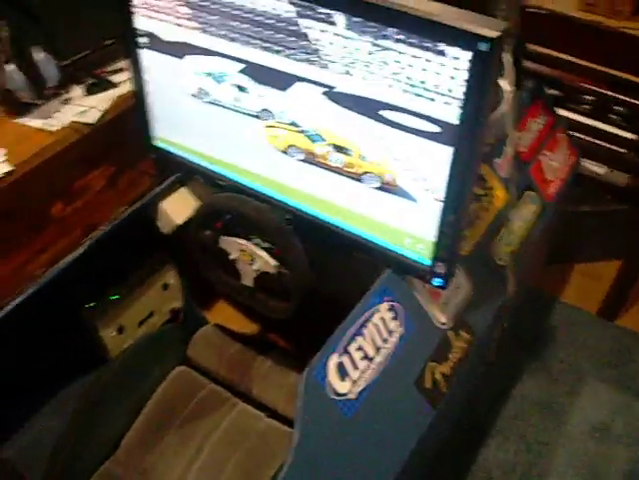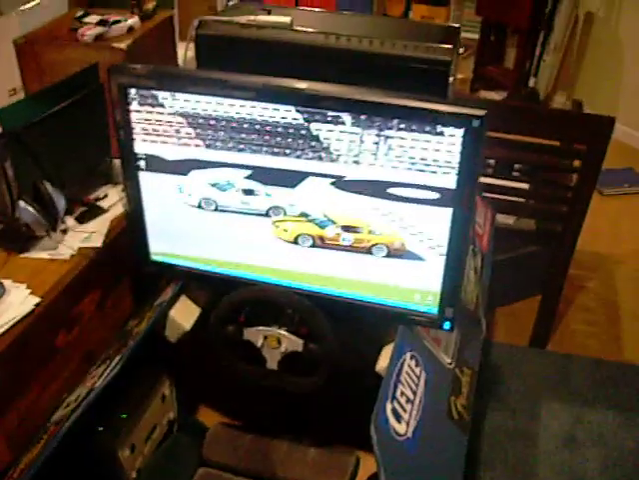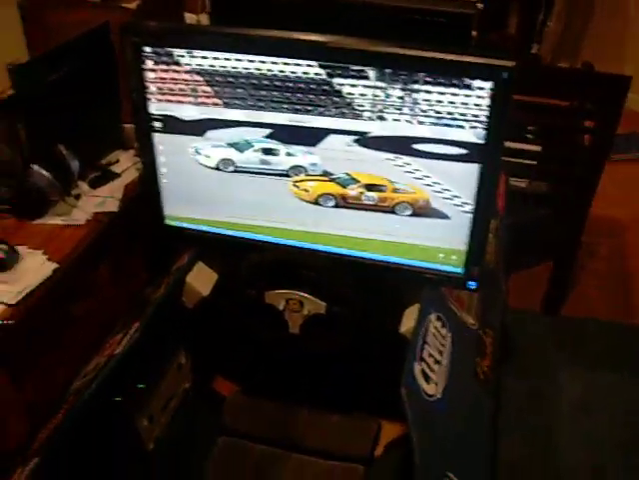And so this is what I race on. And it works pretty well. I'm happy with it.